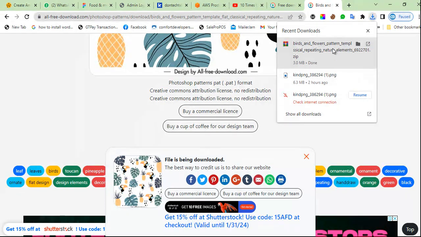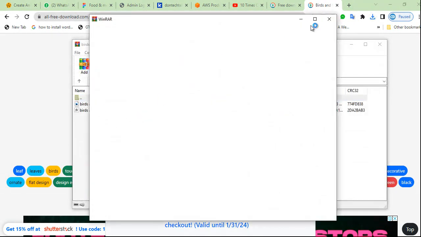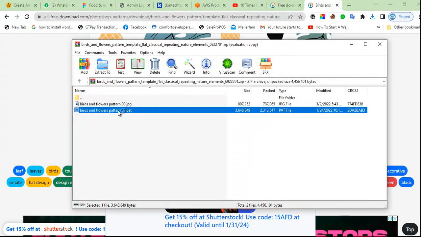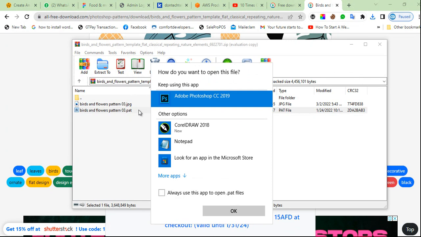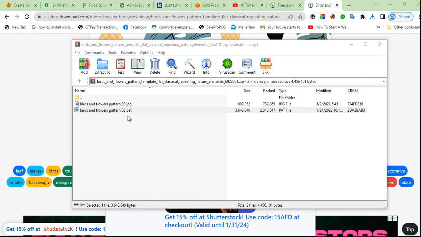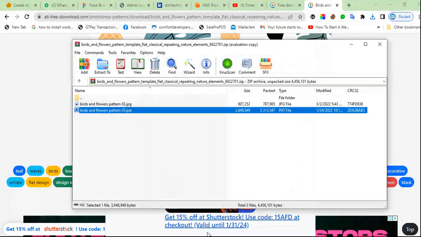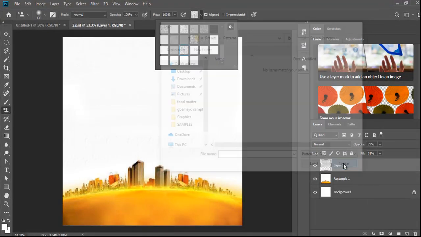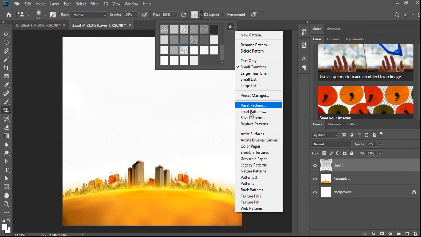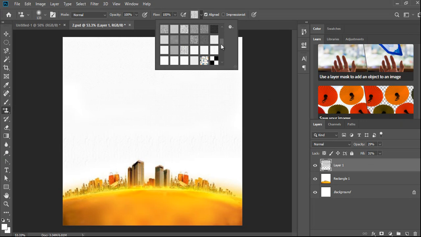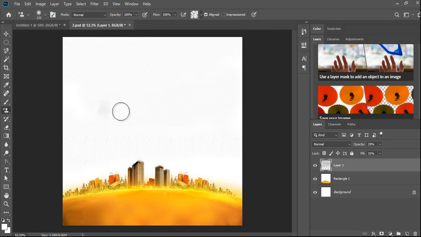Bed and flower pattern. So I open it now. You always have the dot pat. Once you double click on it, it will open it. You can see it says, do you want to open this file? Click OK. Or you can extract it to your computer. Already it has opened, but let me see. You can now say pattern. I guess it's web pattern. Okay, you can see these are new patterns.